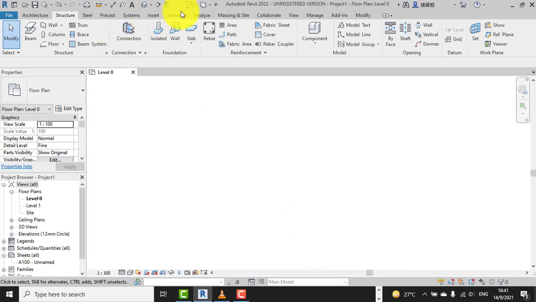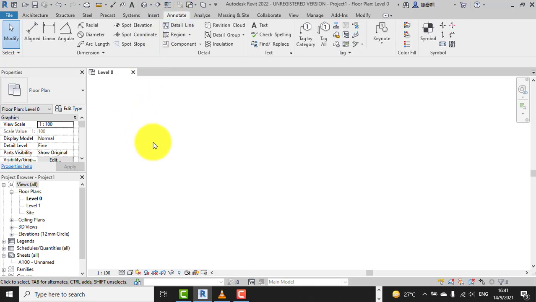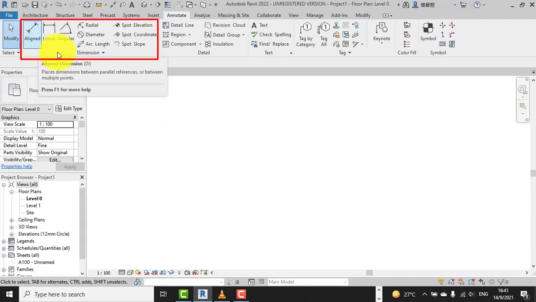So we have another tab which we'll be worried about, which is the Annotate tab. On the Annotate tab, that's where we have our dimension tools. Here we have our dimension tools.